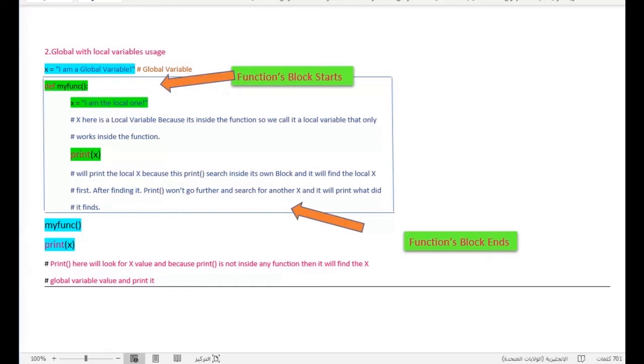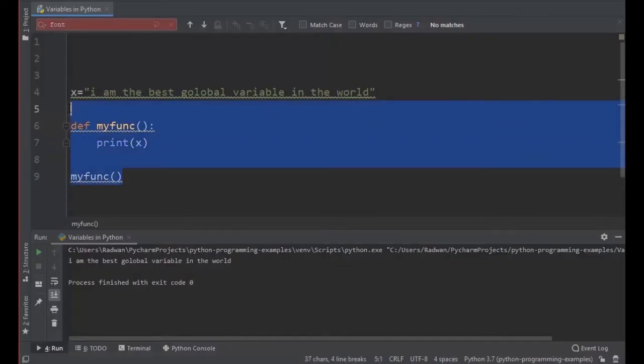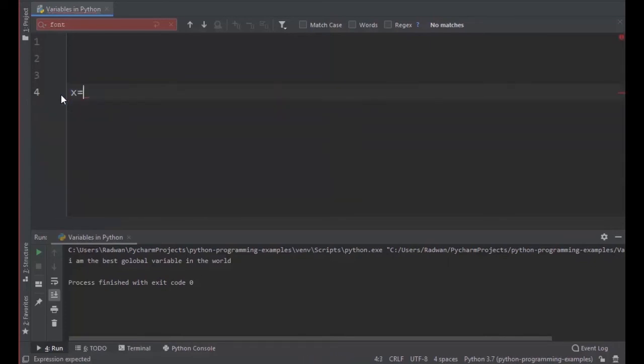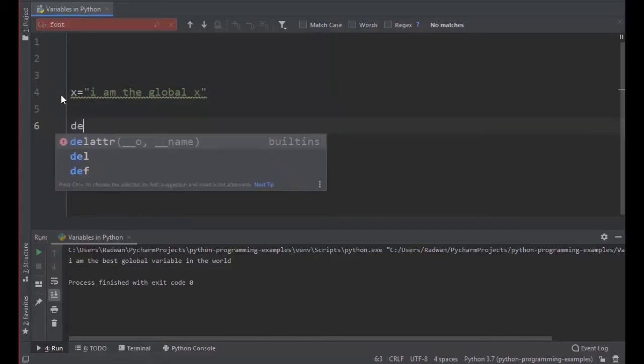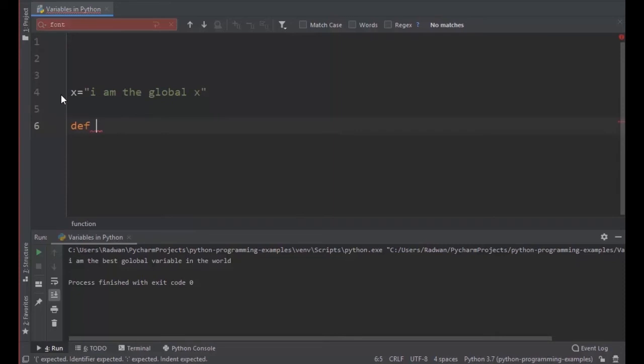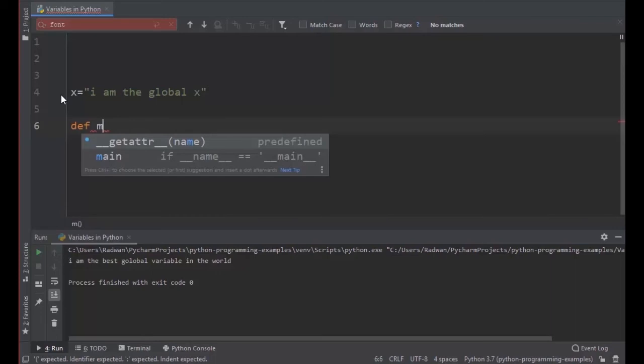So let's write this together again. Please write with me. First of all, we are declaring a global variable: x equal "I am the global x". Okay, and then we are declaring a function here, def my_func.